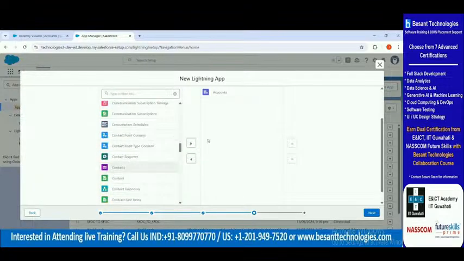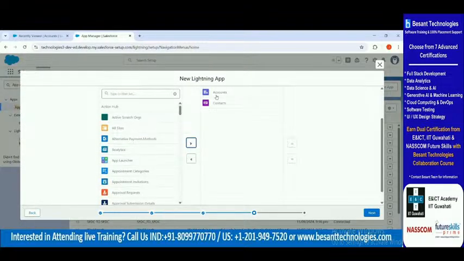Here you can see the contact object is there. This is a standard object. In case you need a standard object, you can add it from here itself. Or else, if you don't need it, you can remove this one.